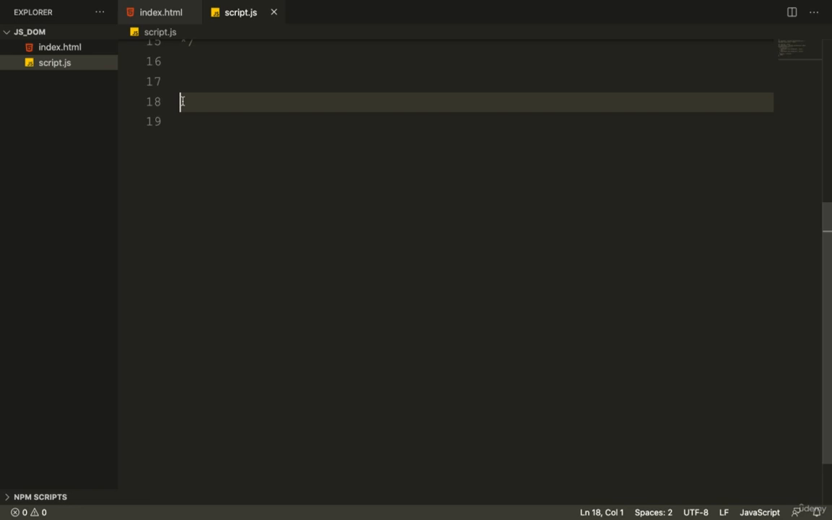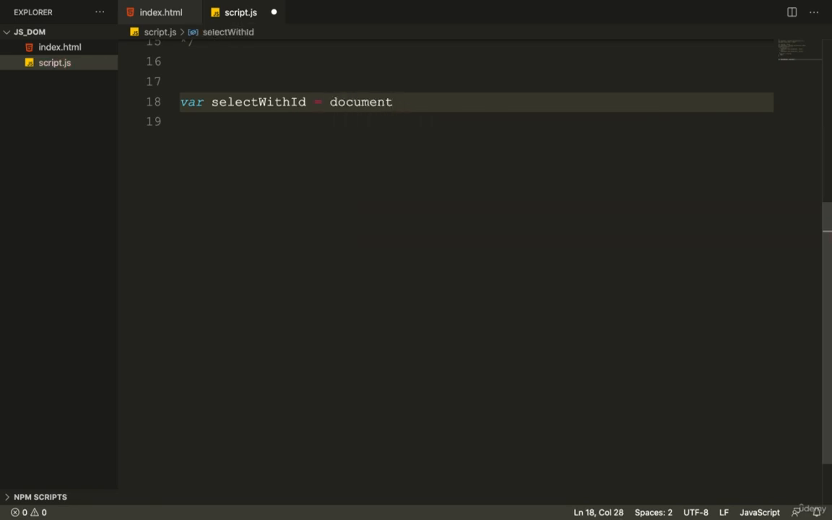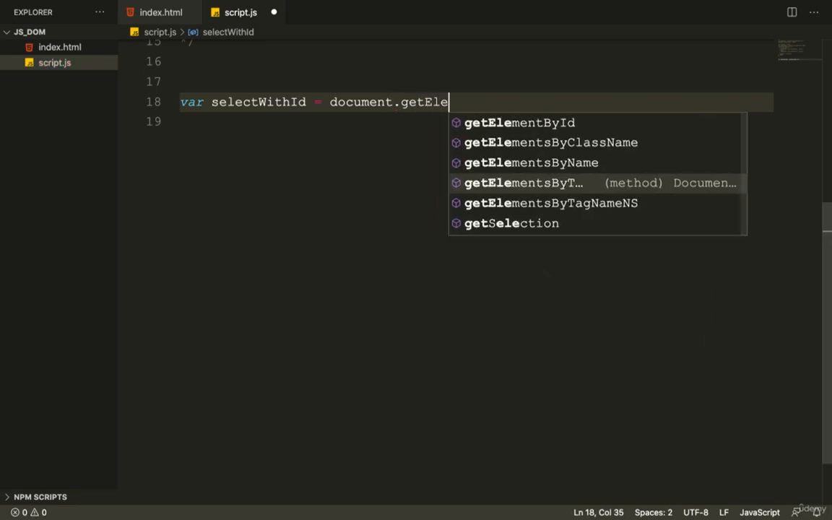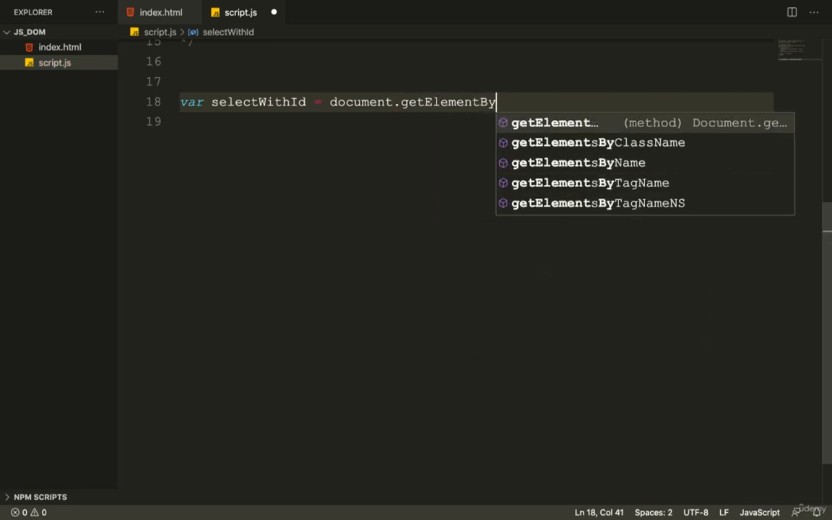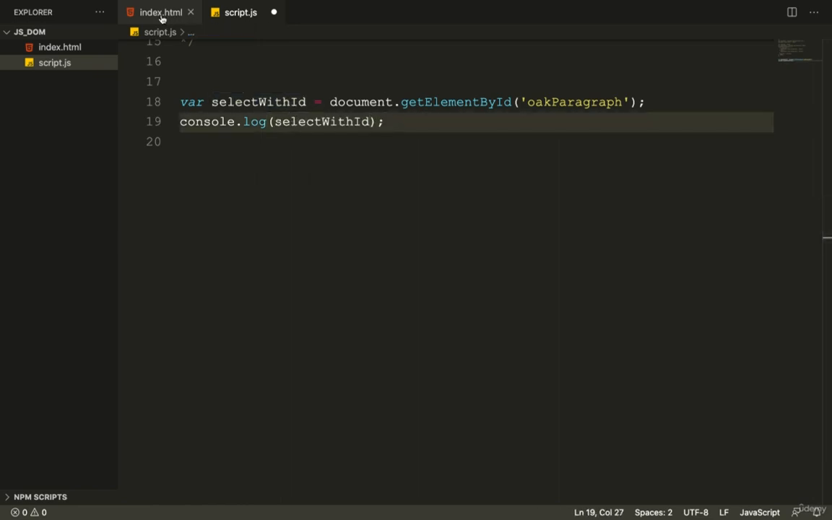So in script.js, I'll say var selectWithID because I'm going to store that element inside this variable. And it is equal to document.getElementById. And inside of it, I will write the ID of the element that I want to select in quotes. So I'll just copy this ID and paste it in here. Okay, so it's going to select this p tag that has the ID oak paragraph.